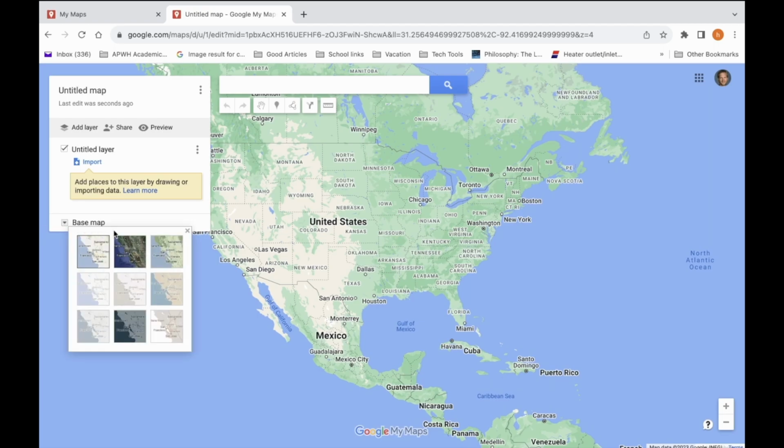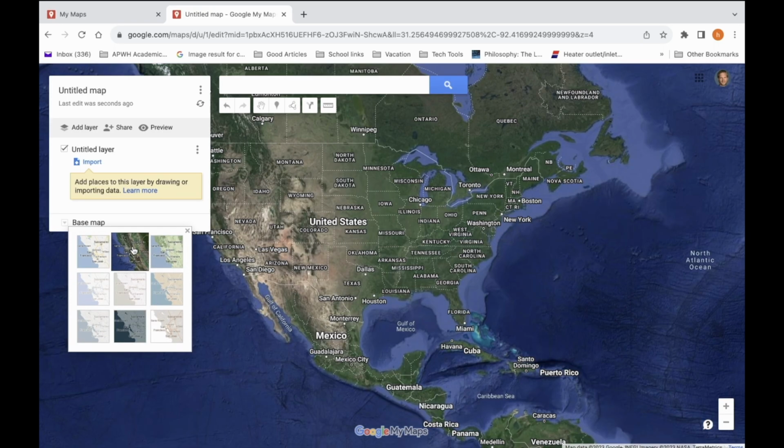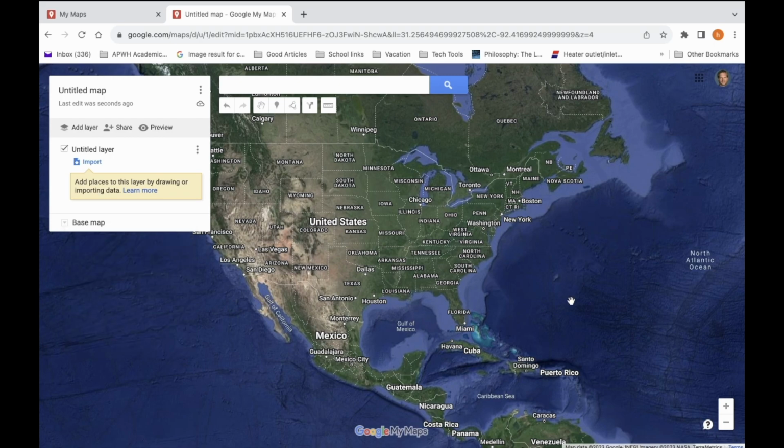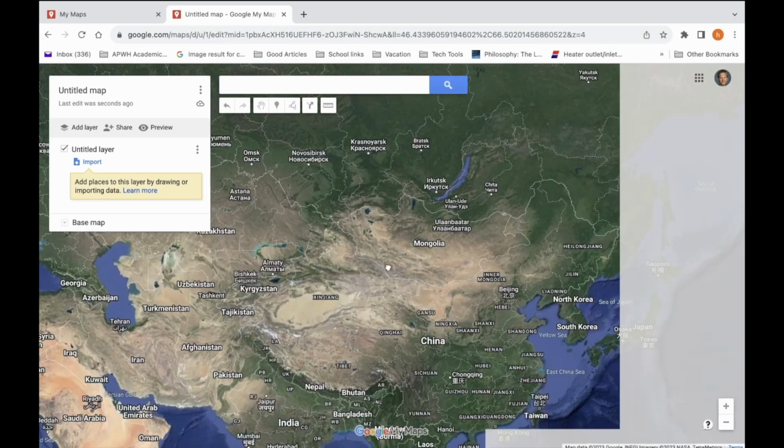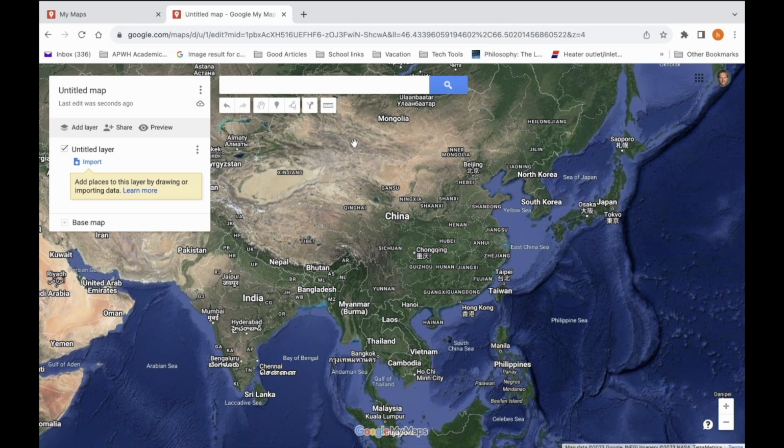Go to the base map and go to the satellite one. It looks a little bit more kind of geographic, I guess. And for this assignment, we're gonna scroll it over here to China, because this assignment is about the impact that Chinese civilization had on areas around it. So we'll start with China. And what you're gonna do, you're gonna indicate on this map aspects of Chinese civilization that spread into other areas and the effect it had on other areas.